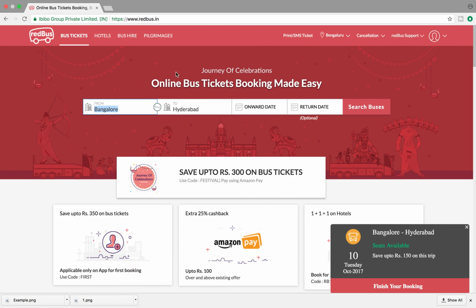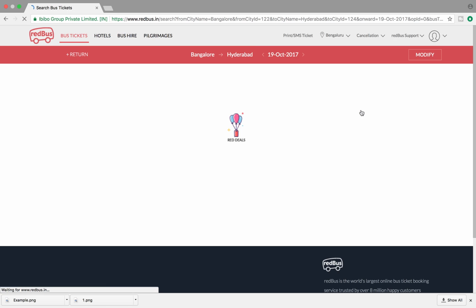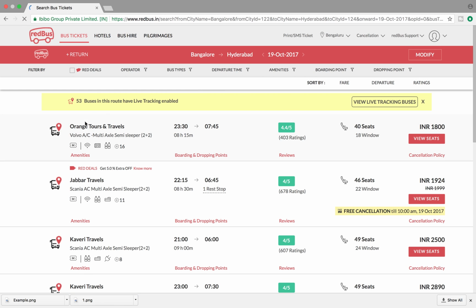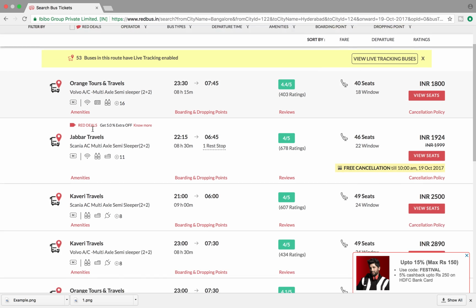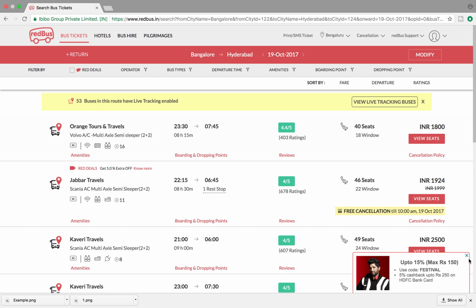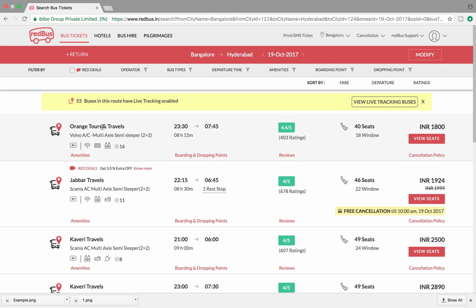So here is redbus.com, which I had opened already. Bangalore to Hyderabad, selecting some date, let's say the 19th of October. I'm searching the buses. Now see what is happening. Here you get Jabba Travels, Cavalry Travels, Orange Tours and Travels, and so on. These travels have different websites or web applications. Redbus does not have any tours and travels or any bus service. But the moment you search, some API from the back end gets triggered and goes to different vendors, Orange, Jabba, Cavalry, like this.